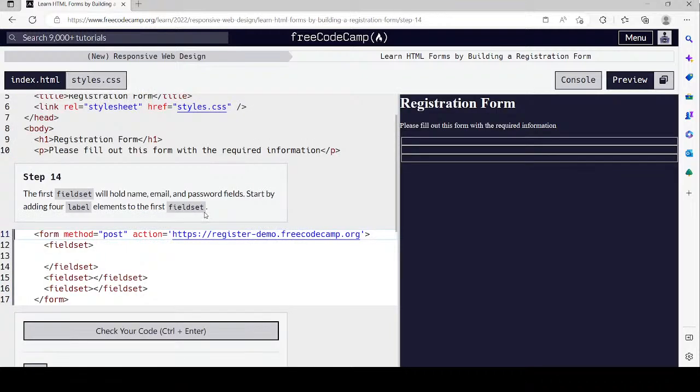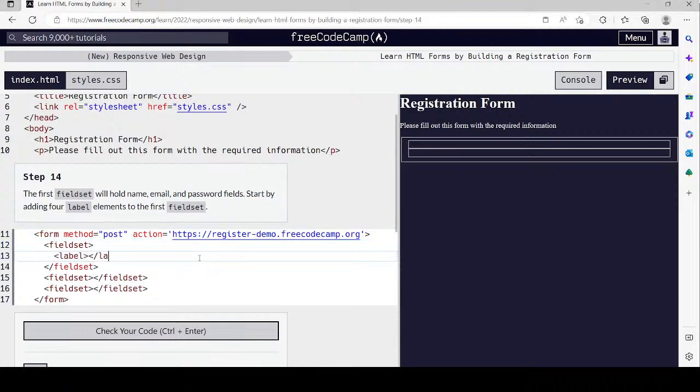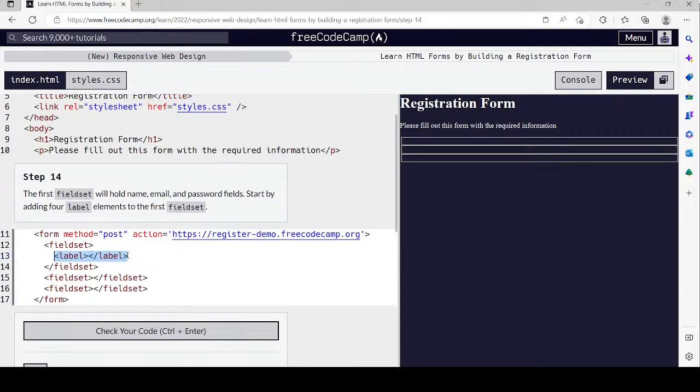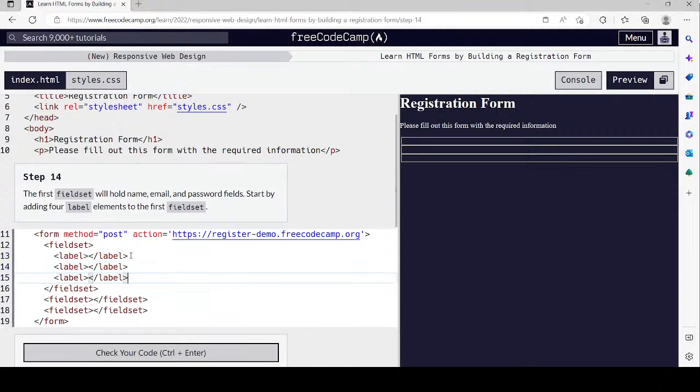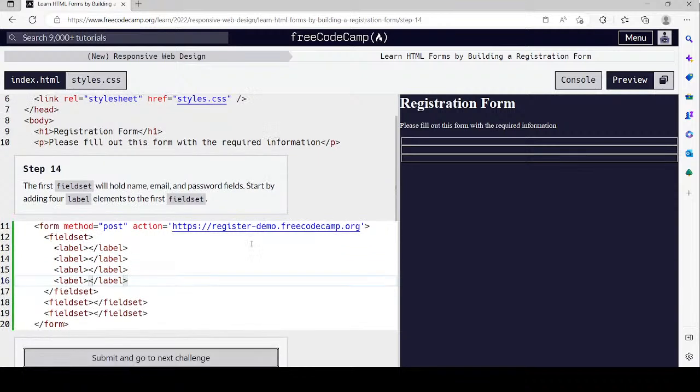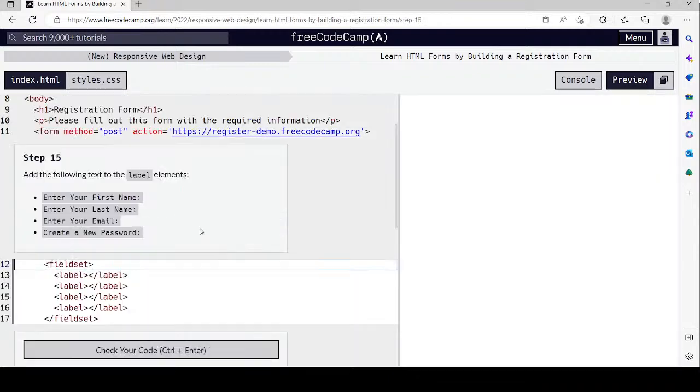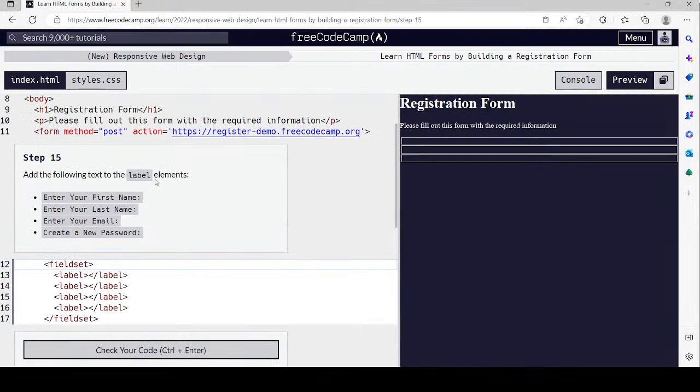The first field set will hold a name, email, and password fields. Start by adding 4 label elements to the first field set. So label elements. Yeah, at this point I'll just copy and paste it. Check the code. Code passes. Add the following text to the label element.